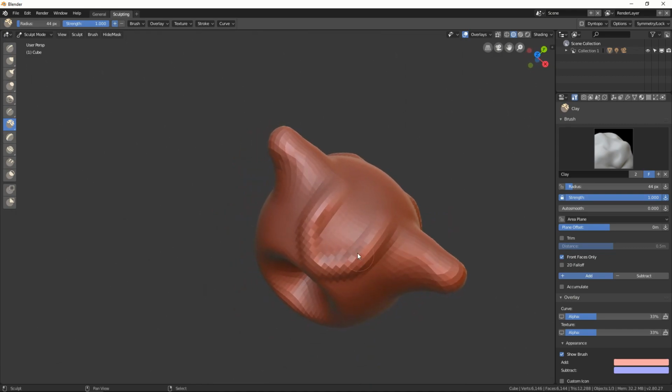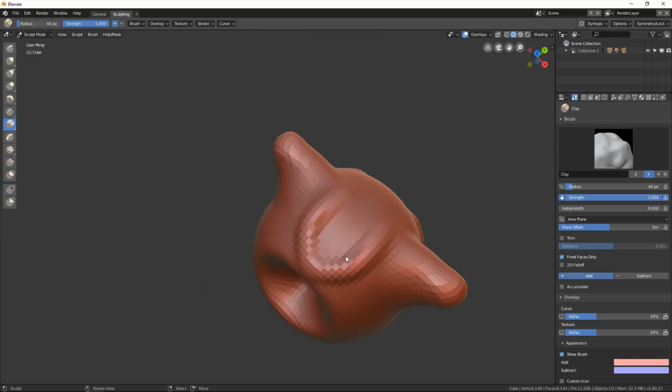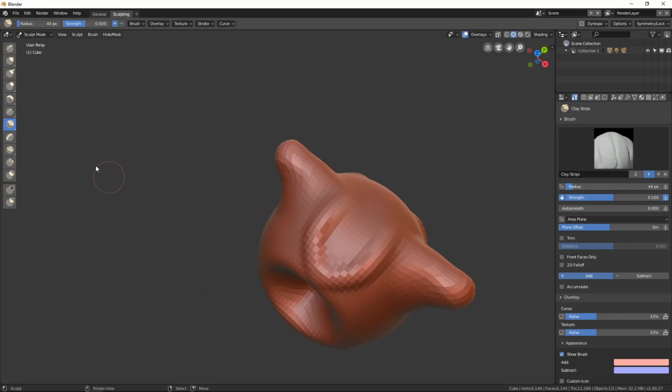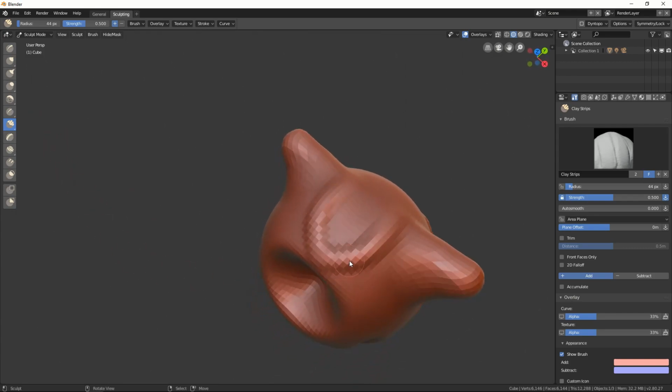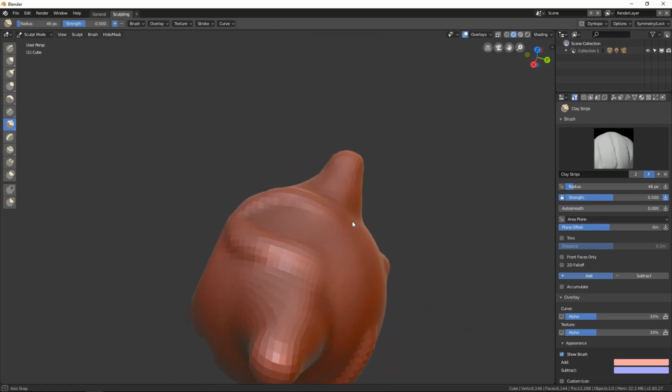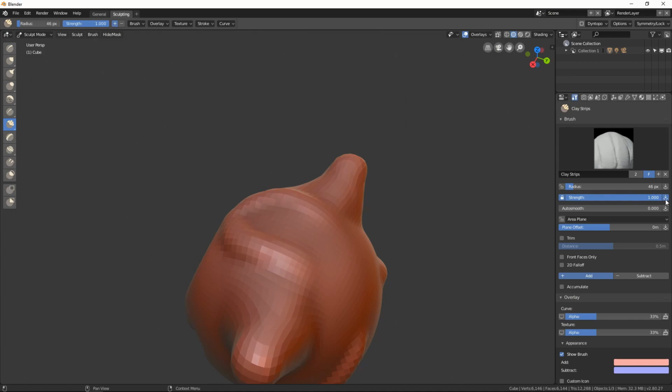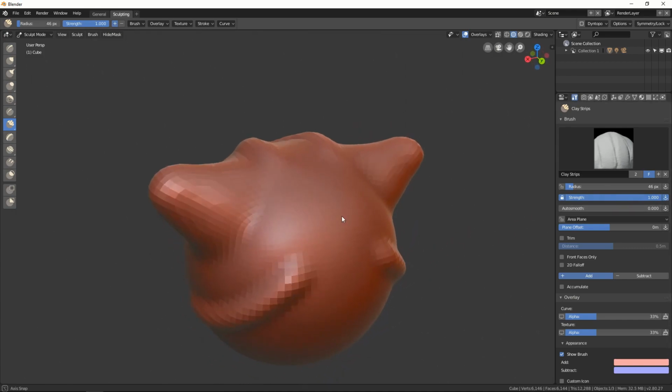Now, we are not going to use this clay brush very often. The real clay brush is the clay strip, which is a variation of the clay brush, and you can hit C one more time to switch to the clay strip brush. Now the clay strip brush is a special one, and let's increase the strength a little bit so that we can demonstrate what it does.